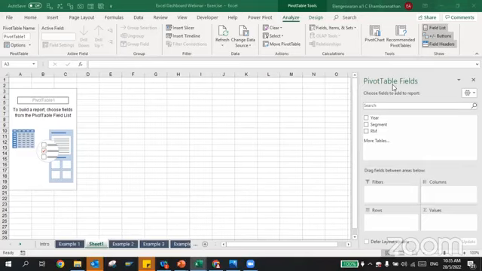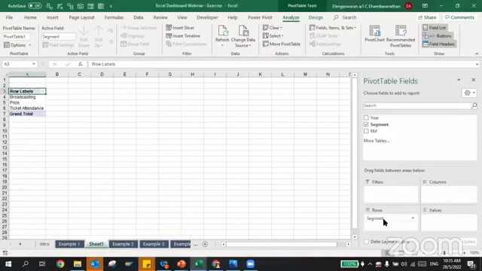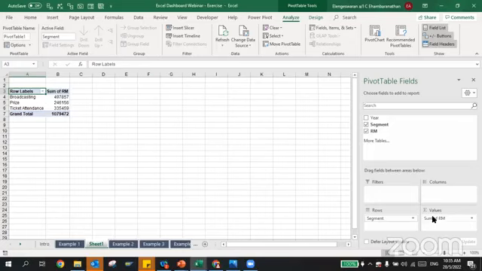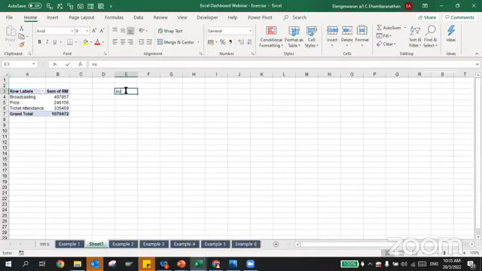On the right hand side, there is a pivot table field. What you want to do is put your segment on the rows, and you can put your RM on the values. To give you an understanding, what is a pivot table? For what do people use a pivot table? Pivot table is for summary. I'm writing this down: summary. What do I mean by summary?